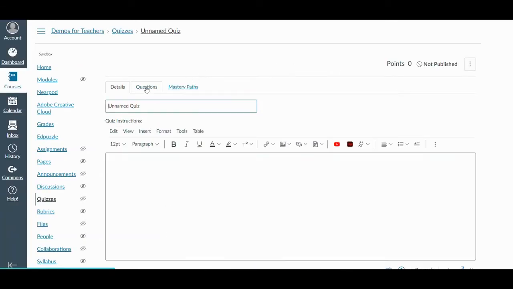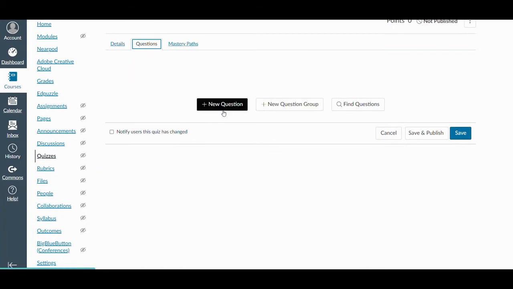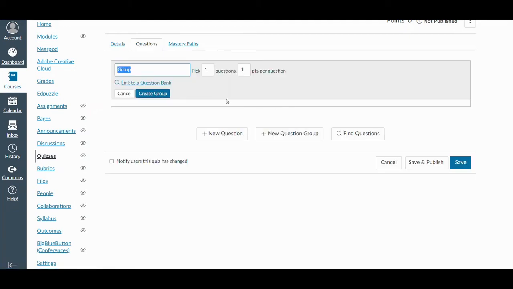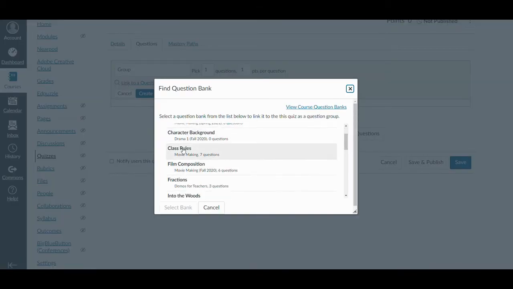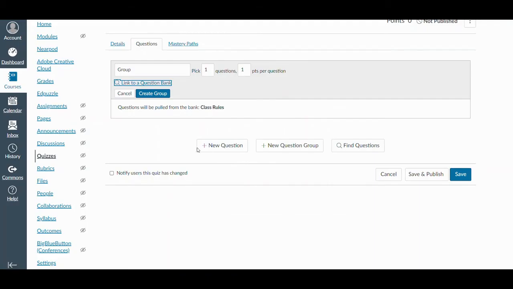And then over in the questions, you'll notice that it says either Add Question, which is where you would build a question, Add a Question Group, or Find Questions. I'm going to first say that I want to do a new question group. This is where I get to choose that I want a certain number of questions to be selected from a question bank. So I can say out of this particular question bank or this group of questions, select that bank.